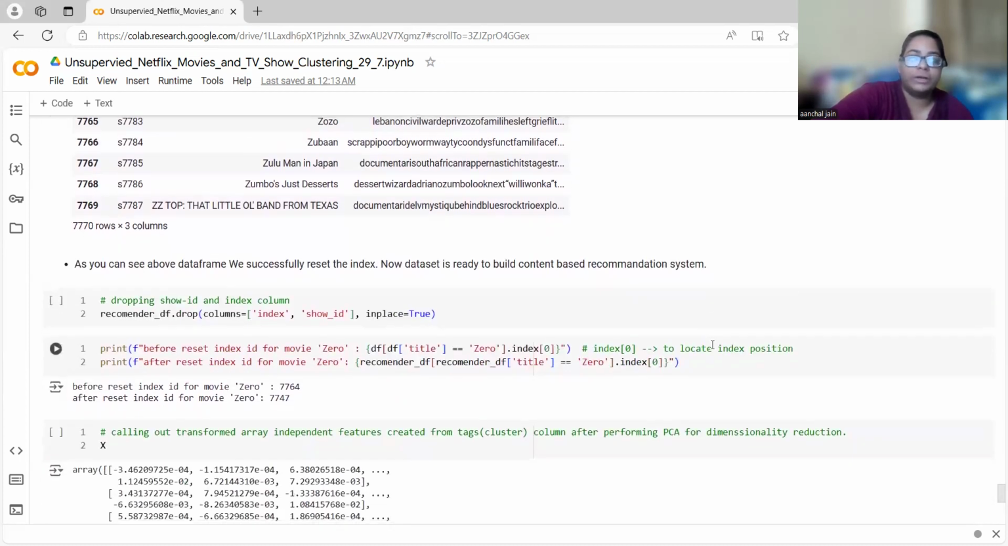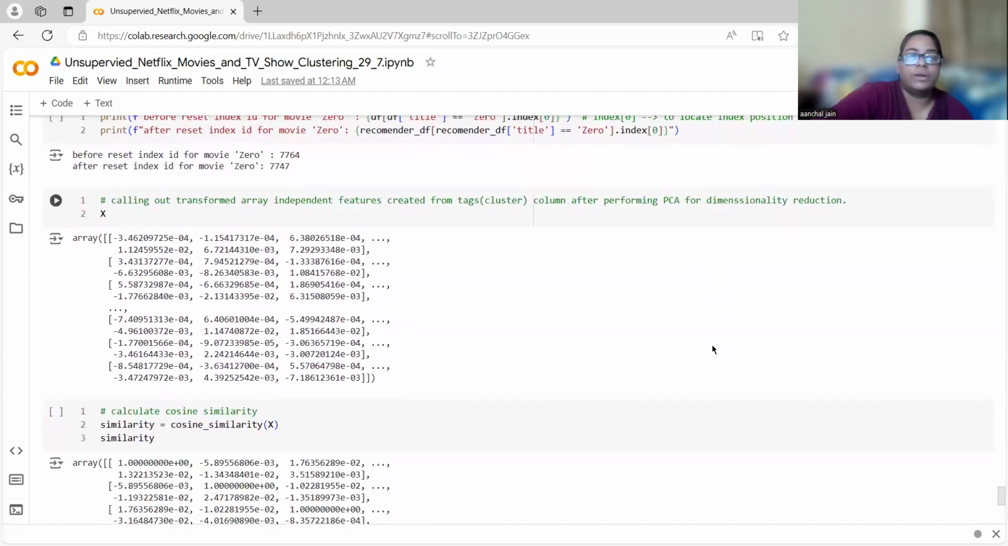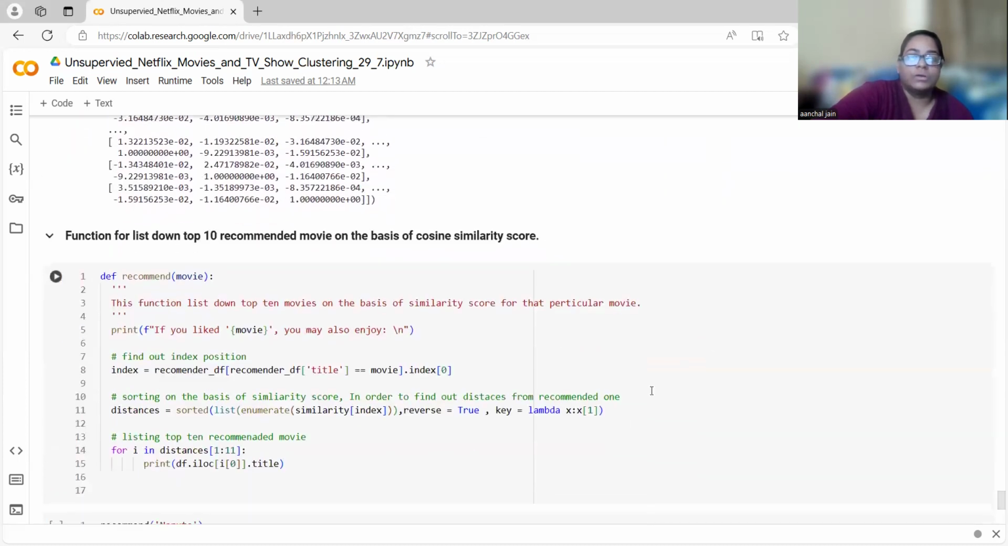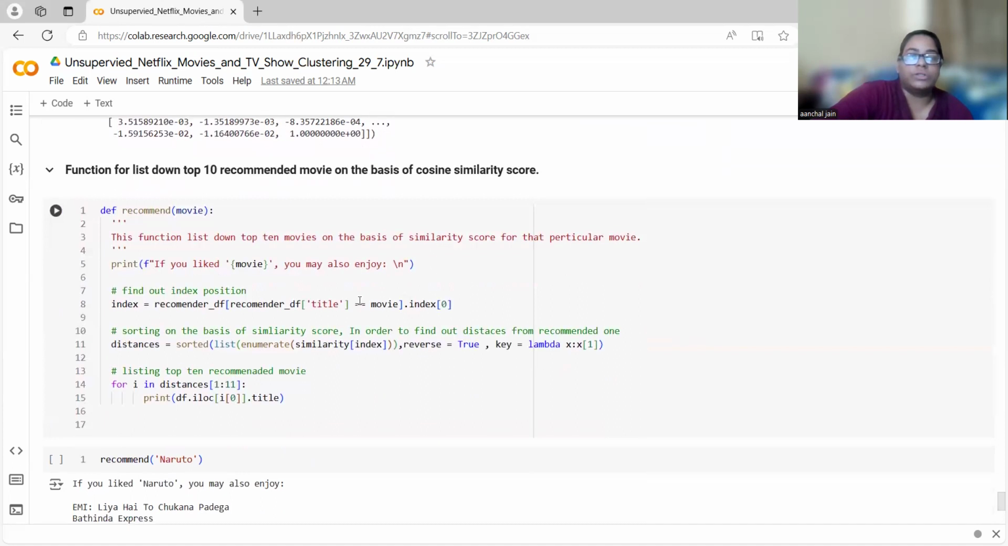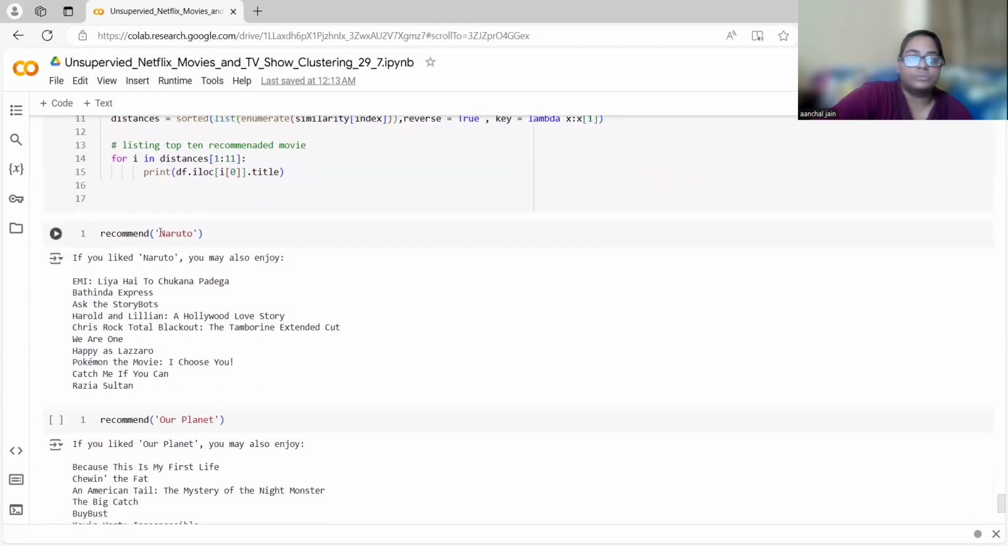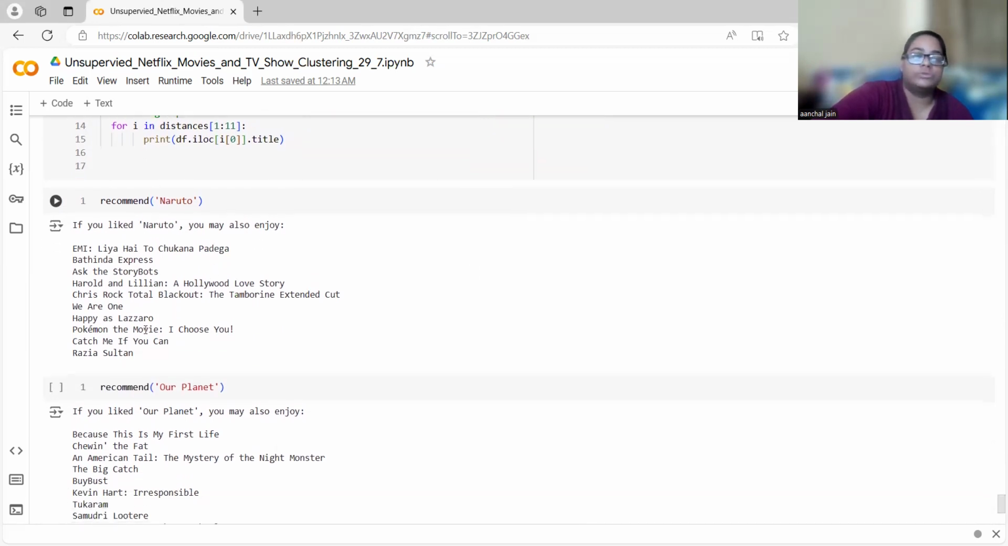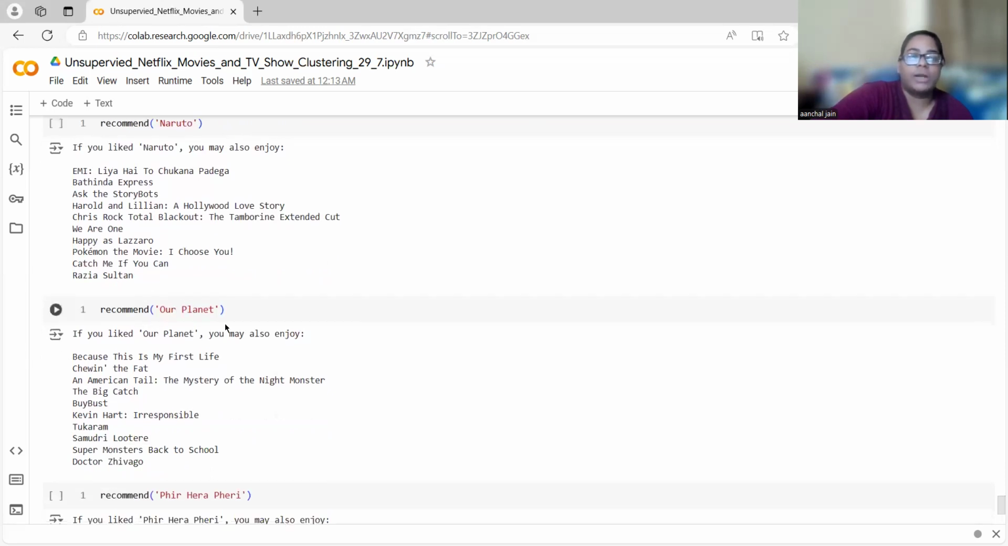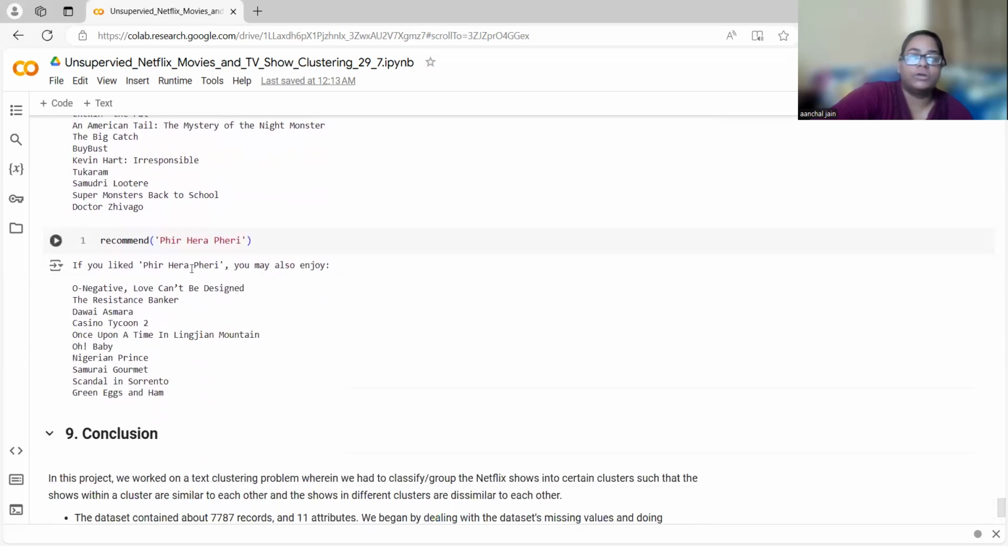Now we will build the content-based recommendation system. For this, we have created a function to list the top 10 recommended movies based on the cosine similarity. Suppose you have liked Naruto, then it will show that you can also enjoy these movies. And suppose you liked Our Planet, then it will show these. Or suppose you have liked Fullmetal Fairy, then it will show these types of movies.